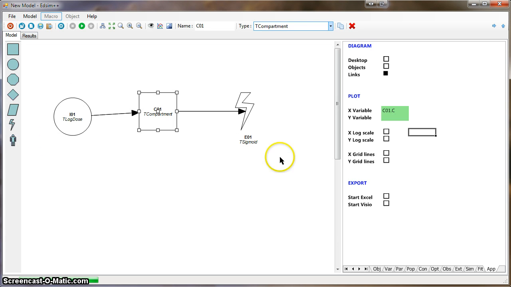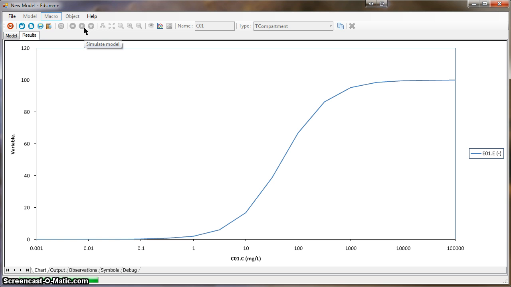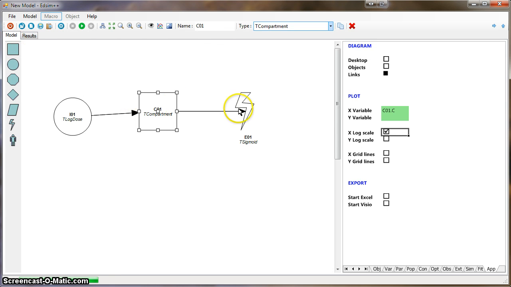So the last step we have to take is select a logarithmic scale on the x-axis. Now simulate this. And here we are with a typical log dose response curve. What I can also do is, if I want to see the curve right here, I can activate the mini charts, so we see the curve here again.